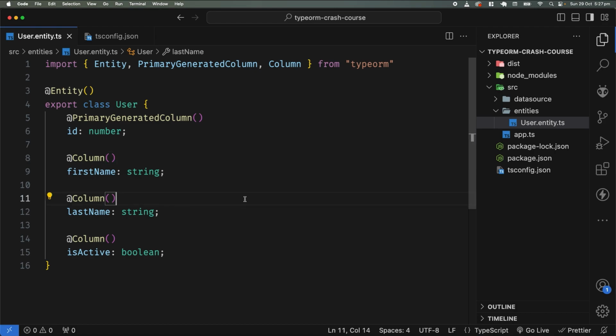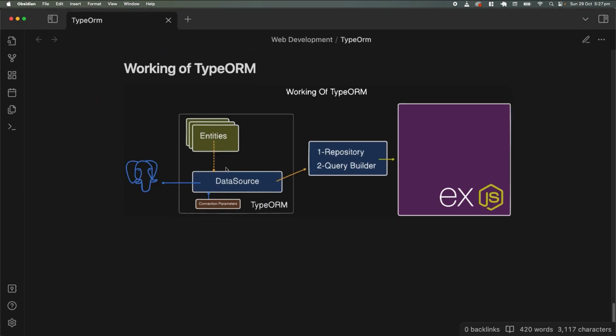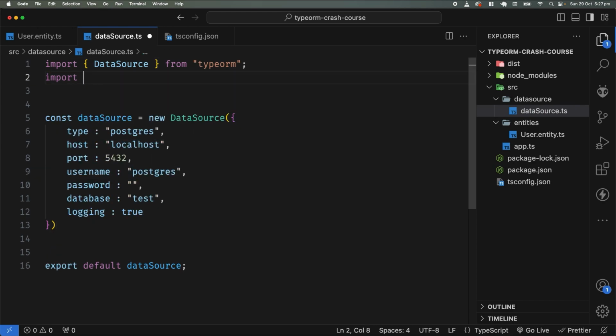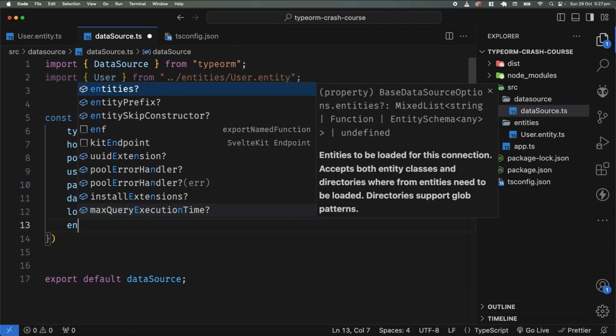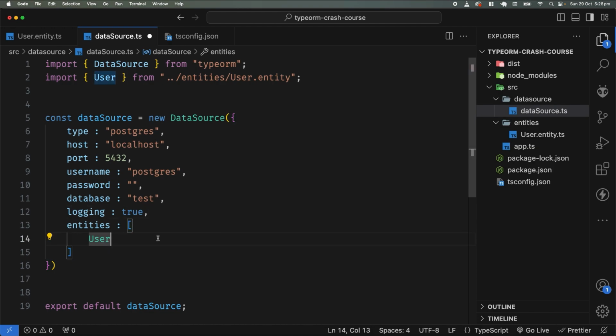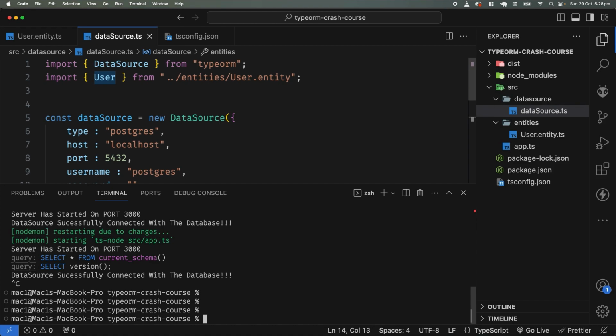Once you have created your entities, the very next concept, if you look at the diagram, is that we have to register our entities in our data source. So let's go to our data source and import our entity right over here. I will be importing user, and it is being imported from our entities user.entity. For registering entities in your data source, we have an entities option, and it accepts an array, which will have all the entities you are working with in your project. Since in our case we have only one entity, which is user, I will register user right over here.